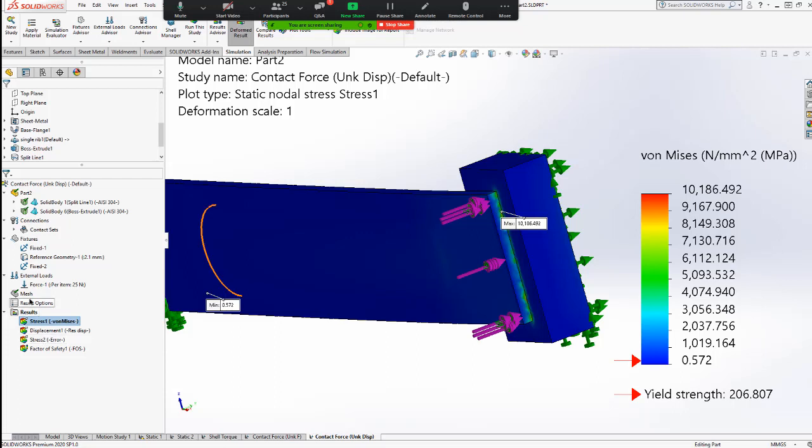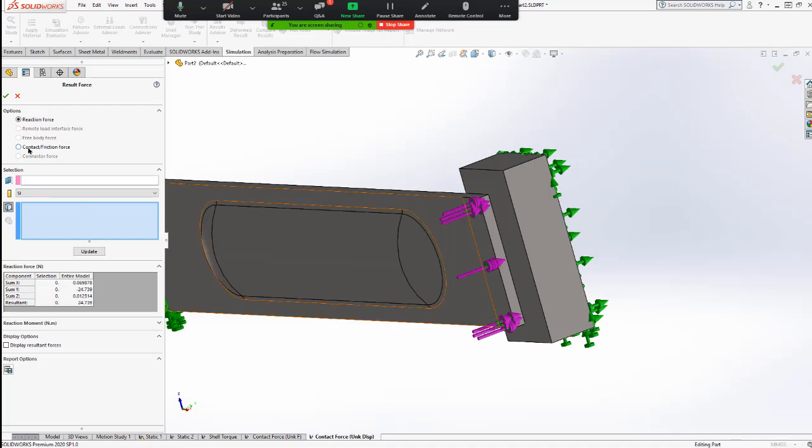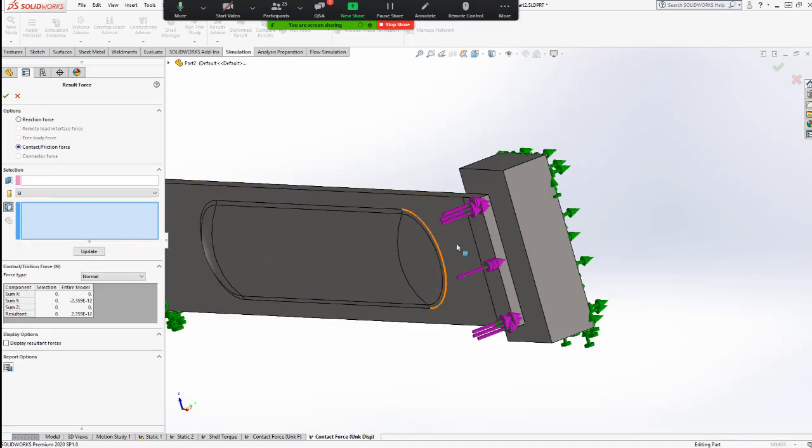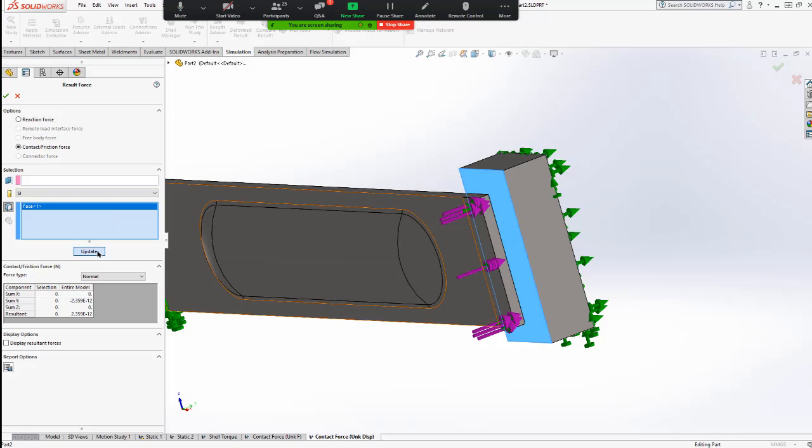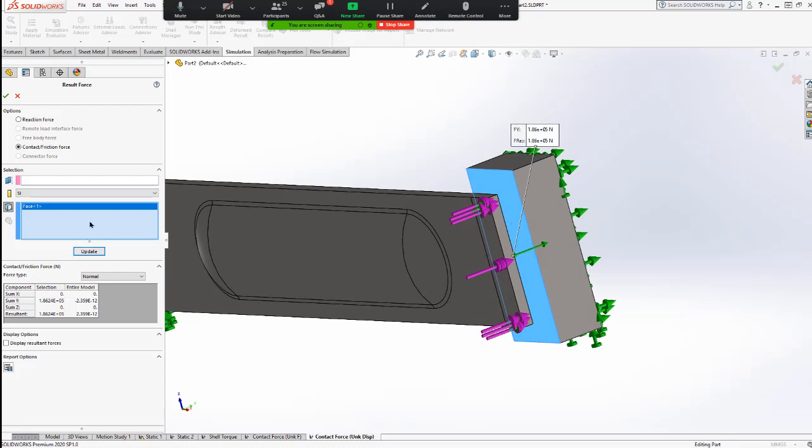Let's check out what we got here. So with 25 newtons being pushed on that face, let's probe around and see what we got. We got our contact friction force on our face. Check that out. Definitely a little bit less than what we had before.